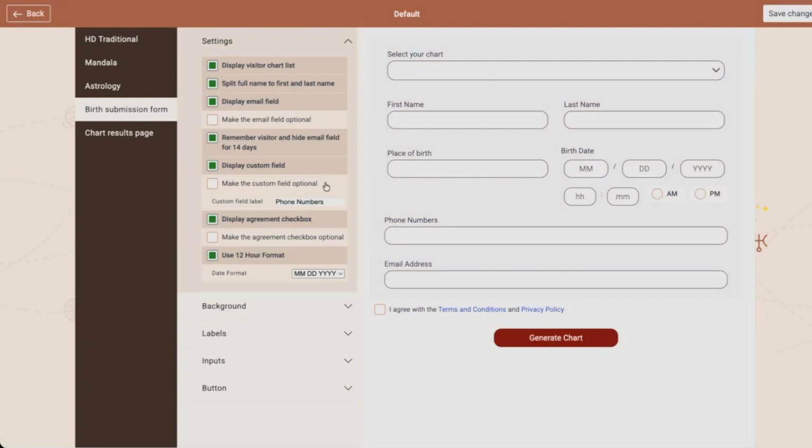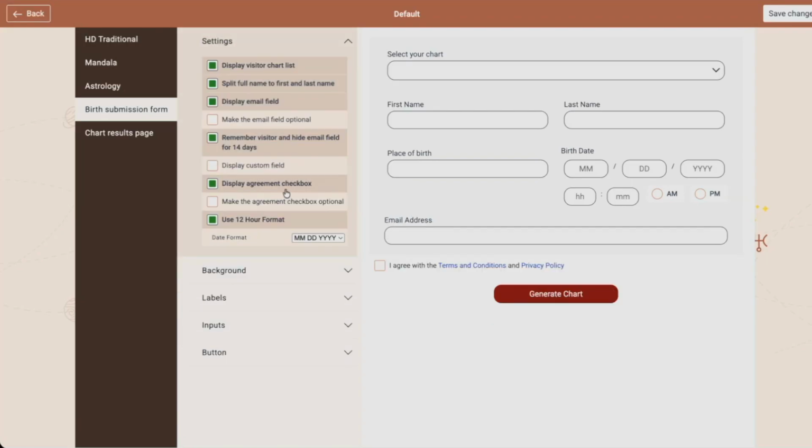The very first time I used Bodygraph, I made a whole bunch of changes and then my computer froze and I had to restart, and I had not been clicking that Save Changes and I lost everything that I had done. So make sure periodically as you're making edits that you're saving those changes. I don't require phone numbers, so I'm not going to display that custom field.